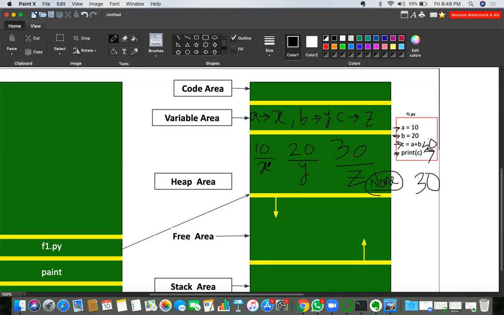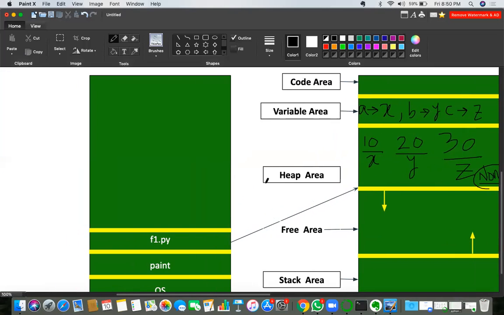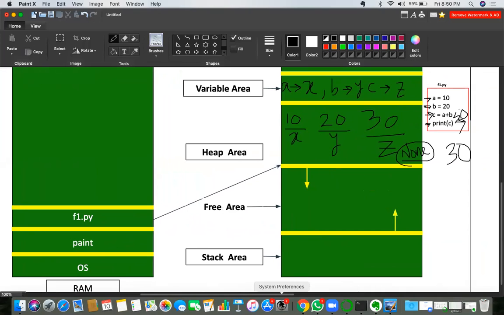Inside the heap area, all the objects will get stored. All the variables, global variables, will get stored in the variable area. Clear, everyone? Is this clear? How a Python program is running? Any question? Any question?